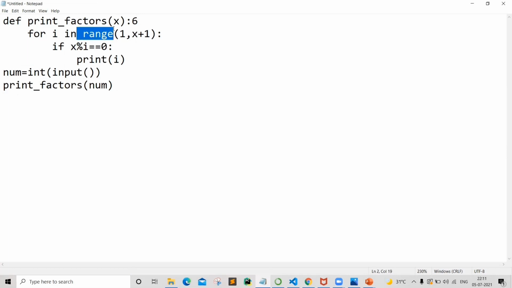What is this range in Python? It is similar to the increment operator in C, C++ and Java. In C, C++ and Java, when we want to go to the next value, we use the plus plus operator, i equal to i plus 1. Whereas in Python, we use this range function, which steps through one number at a time. Let's say 1 comma x plus 1.